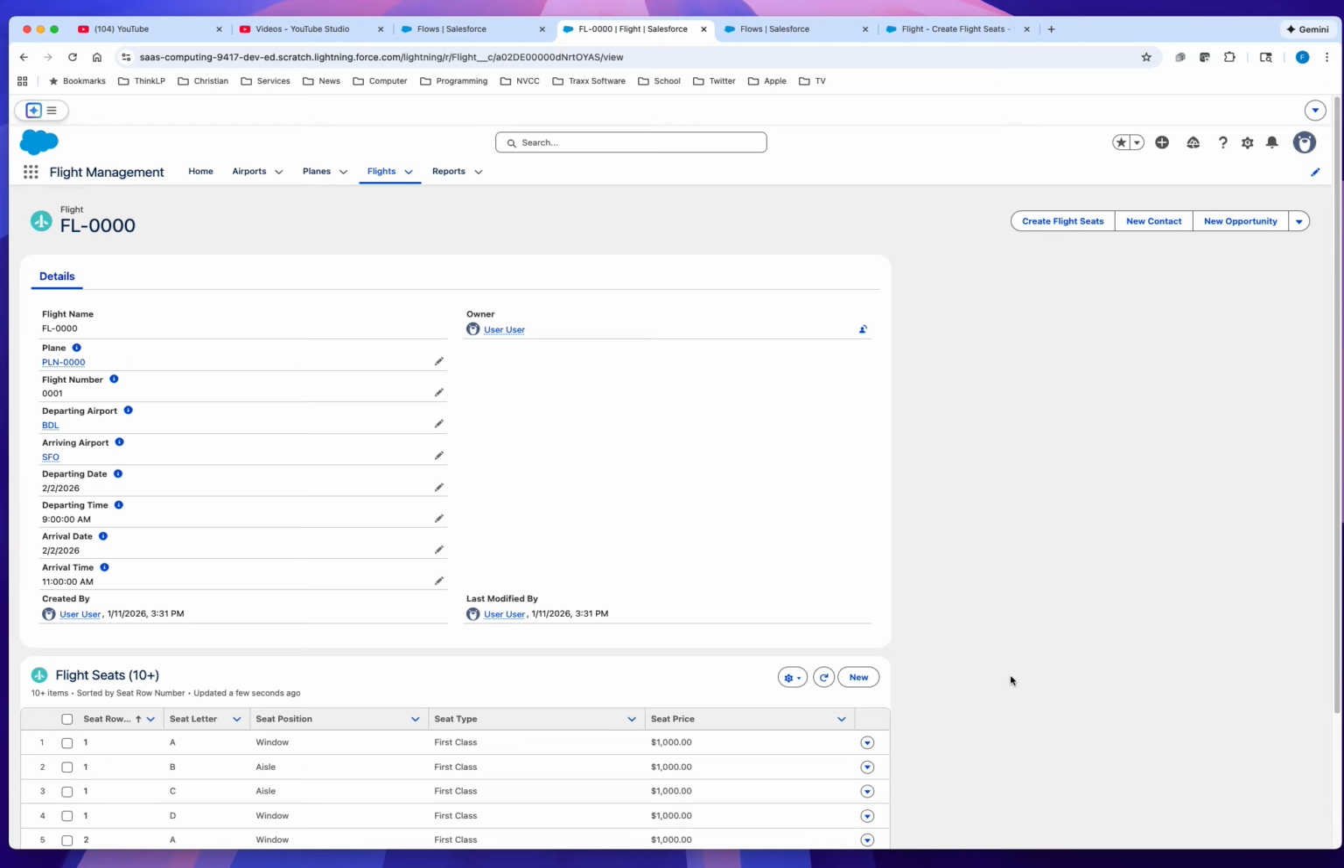All right. So that's it for this video. In the next video, I'll show you how to add the Create Flight Seats button. Very similar to what we did with the other one.